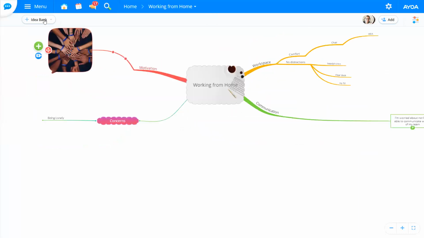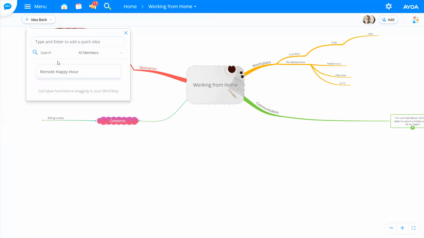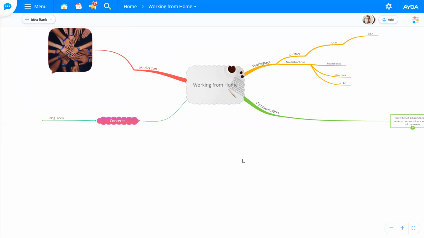Up here is a different feature we have called the idea bank. So if you've got to the point where you've got an idea but you're not quite sure where to put it, this is an excellent place to add it. Basically what this adds is a branch in this little bank here. You can choose whether you want to share that with everyone on the mind map or if you want to keep it private. And you can leave that up there for as long as you want.